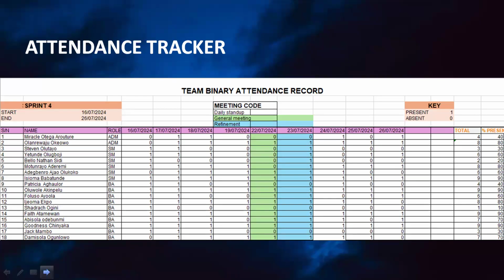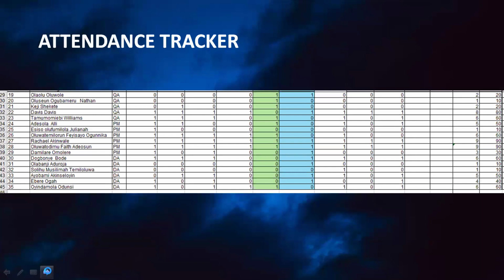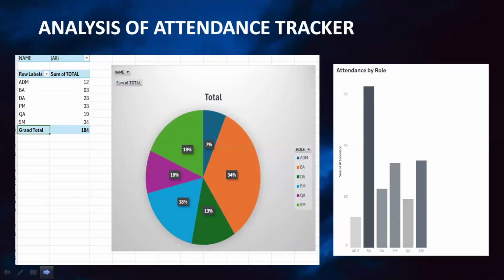Next thing is attendance tracker. This is showing the key meetings attended during the sprint. Next is attendance analysis. We had a good attendance despite the holidays and other key life activities that are happening. For example, we have Team Binary Baby, and you would agree with me that it's a good reason to be absent. And once again, we want to say congratulations to Jack and family.